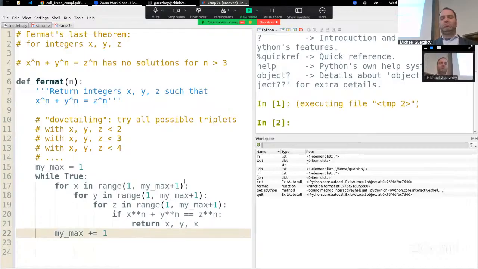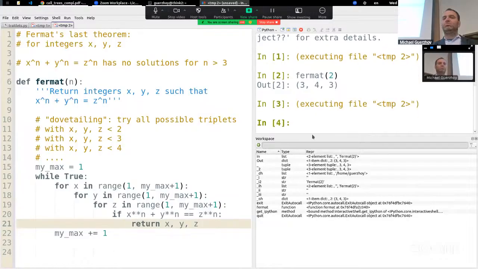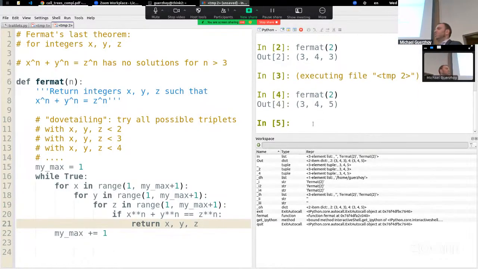So that's it. I can now call it. So if I call it with Fermat 2, it finds me the first triple where 3 squared plus 4 squared is equal to 5 squared, 9 plus 16 is equal to 25. This is called the Pythagorean triplet because it's like the length of the sides of the right triangle that are integers.